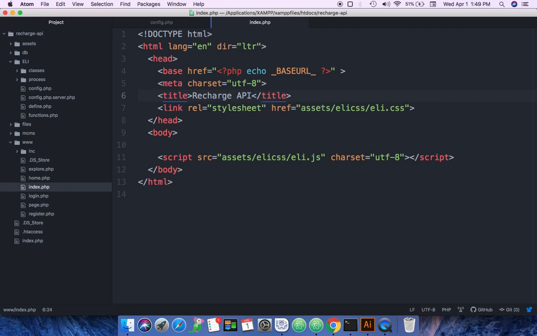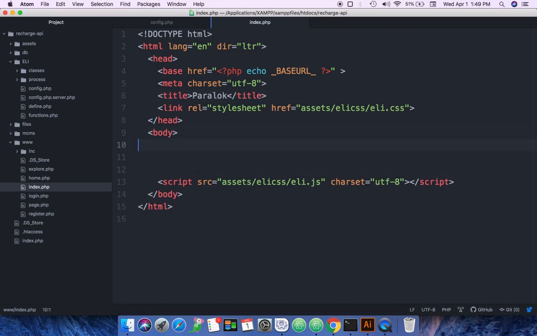I have named it Perlock. Perlock is like a friend, so I am giving it the Perlock name. Okay, so this is how it looks. We can start coding from here.